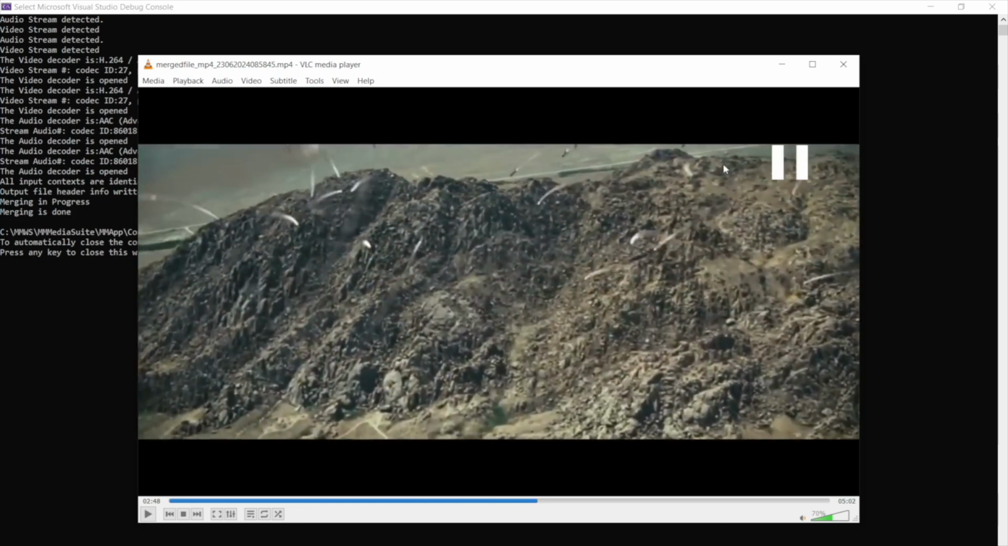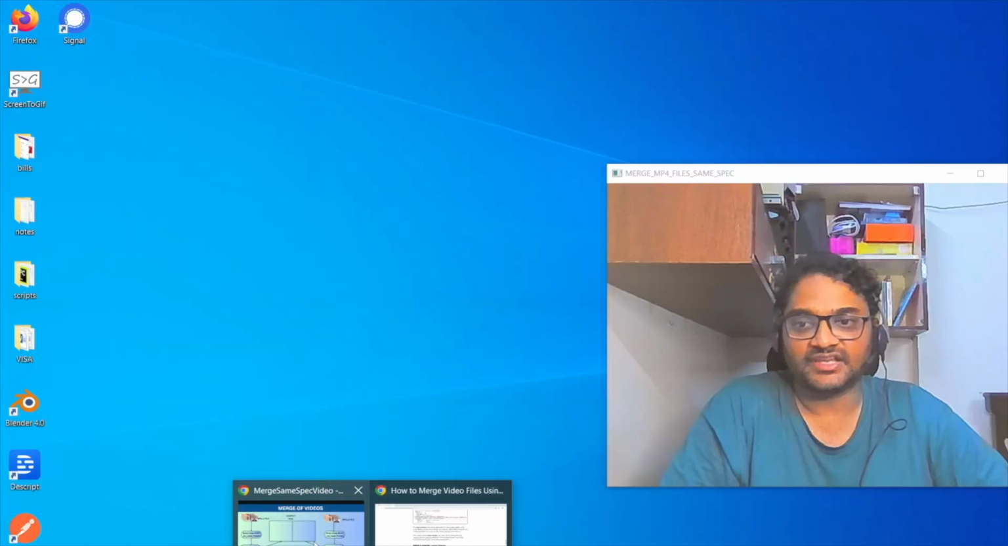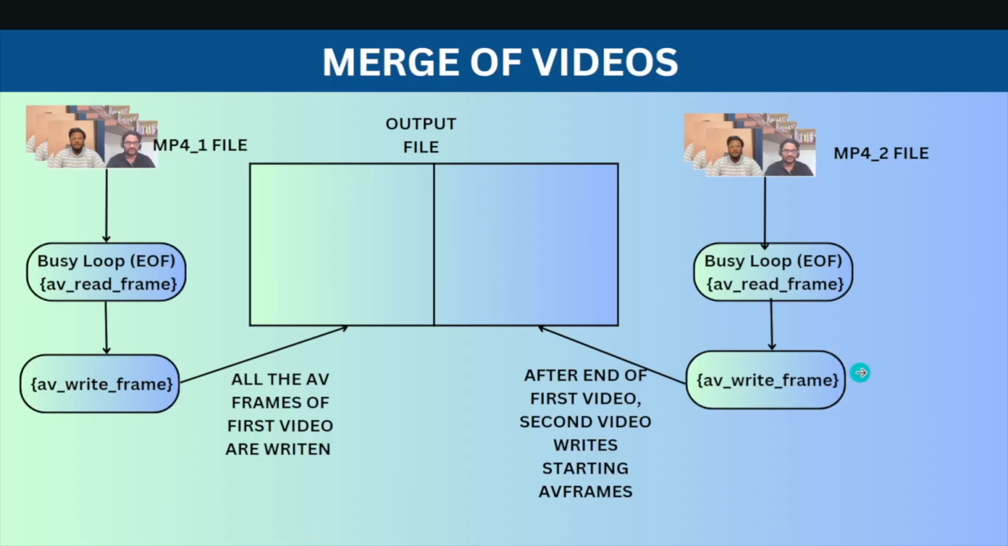So as you can see, the merge is perfect here, for files which have the same specifications.